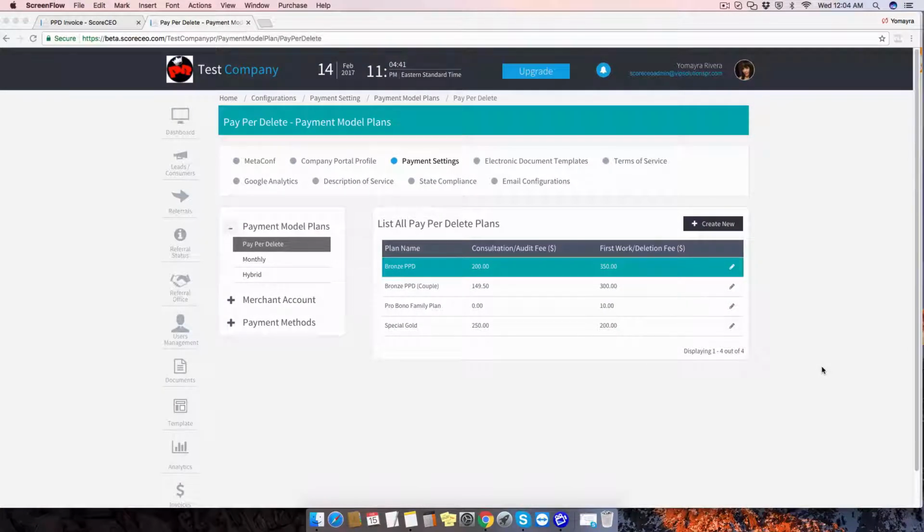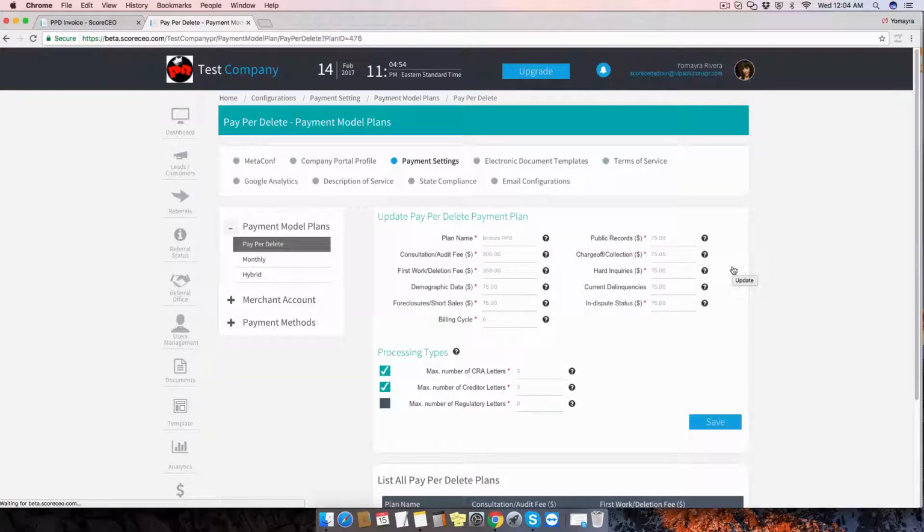This is how the paper delete payment model plan works in ScoreCEO. Inside configurations, under payment settings, you will find the payment model plan starting with paper delete. You have a few examples which you can edit and customize and use for yourself.